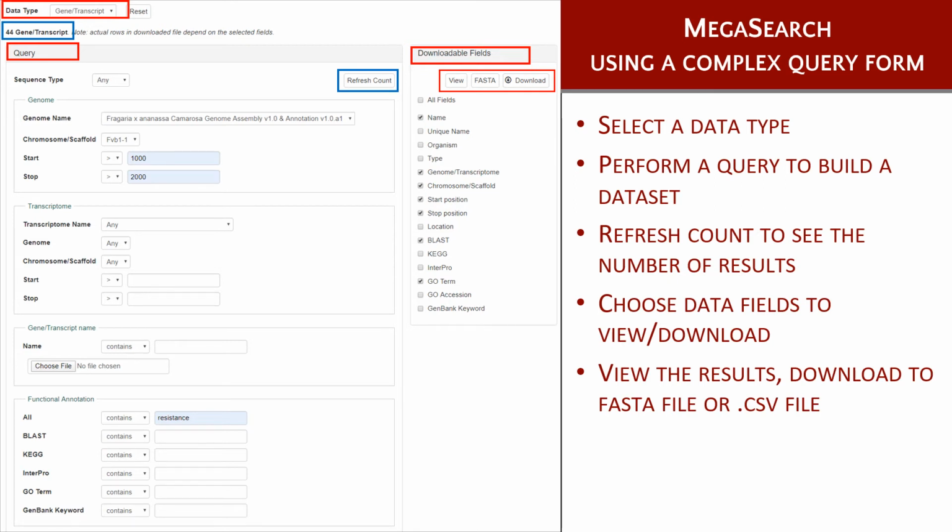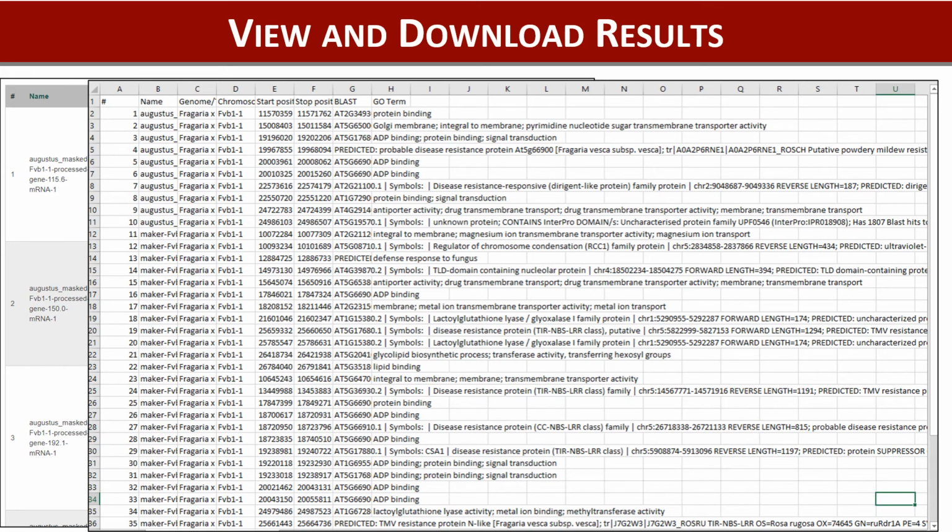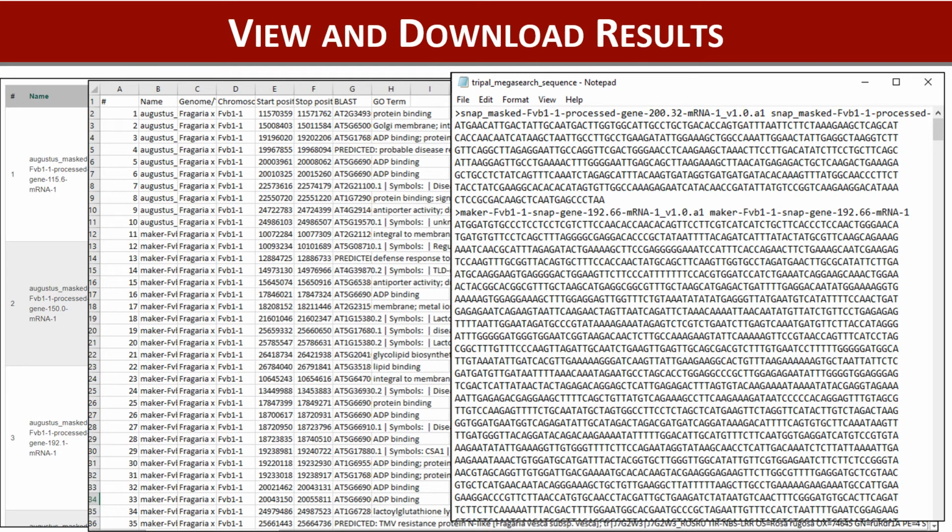This example shows that you can find resistance-related genes between 1000 and 2000 base pair on chromosome 1 of the strawberry genome version 1. And here's the search results showing on site. You can sort the results by clicking on the headers. Click once to sort in ascending order, or twice to sort in descending order. And here is the result in a CSV file, or a result in a FASTA file.